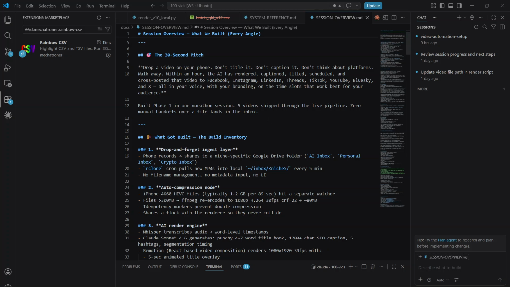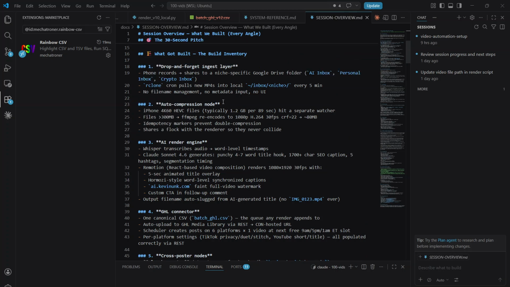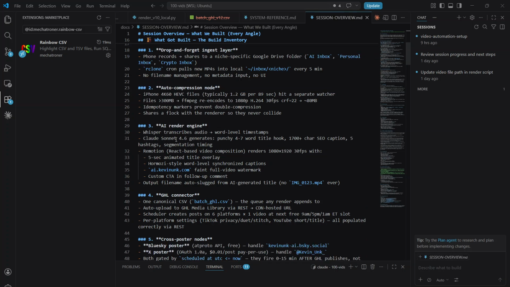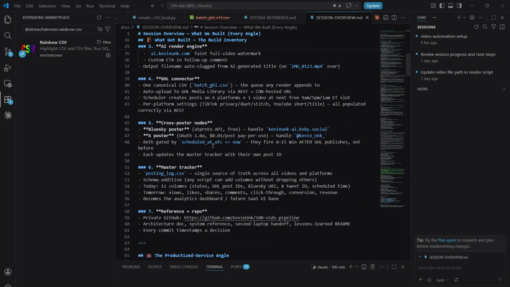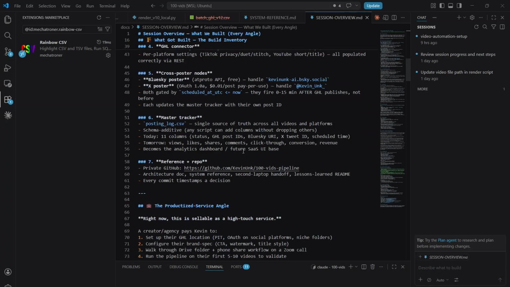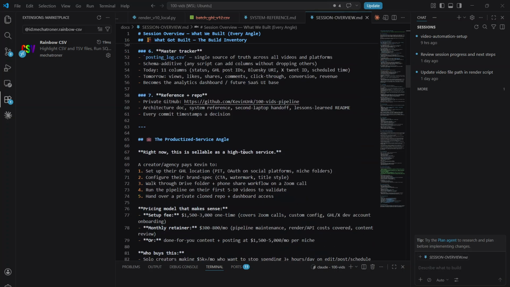5 videos shipped through the live pipeline, 0 manual handoffs once a file lands in the inbox. What got built? Drag and drop, forget, ingest layer, auto compression node, AI render engine, GHL connector, right? Cross poster nodes, master tracker, which will be an app, reference repository. Oh, yep, push it to Git.